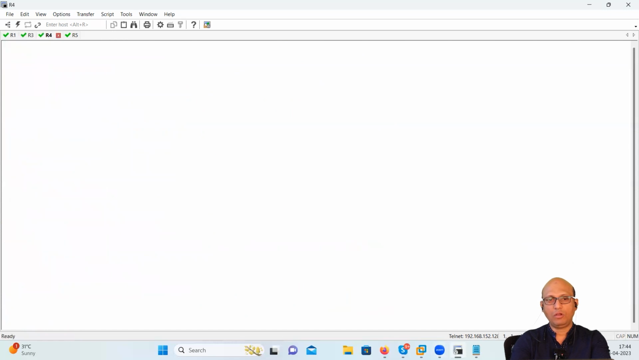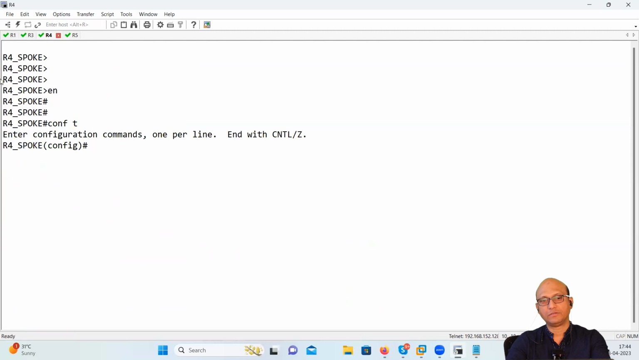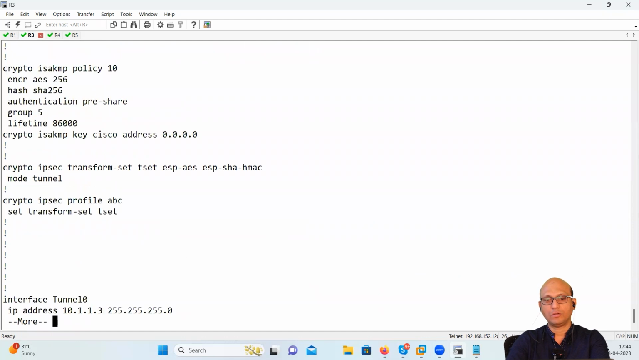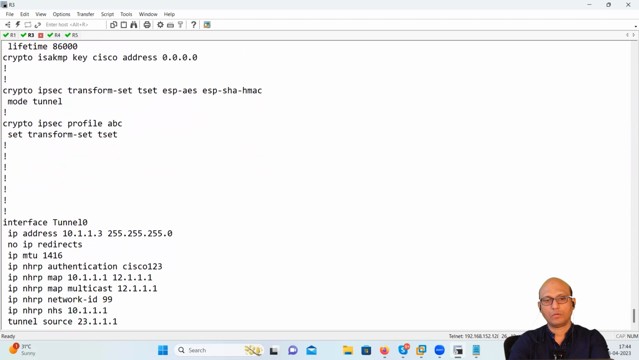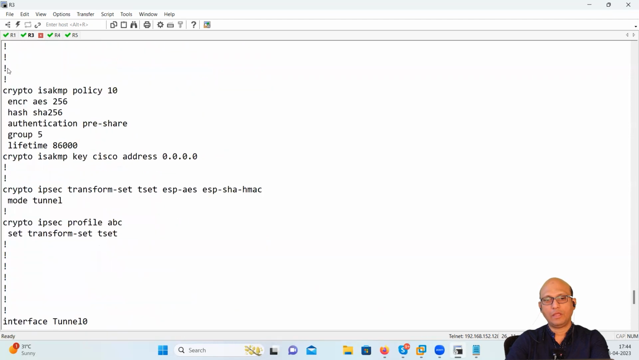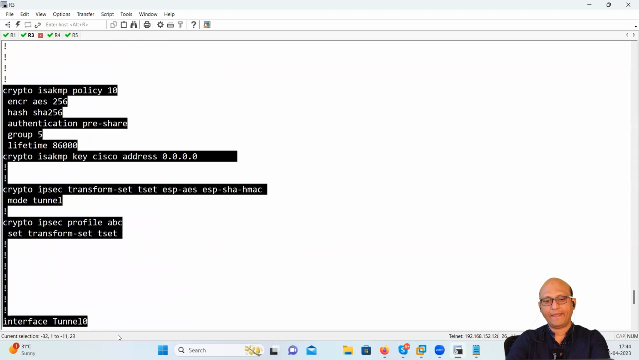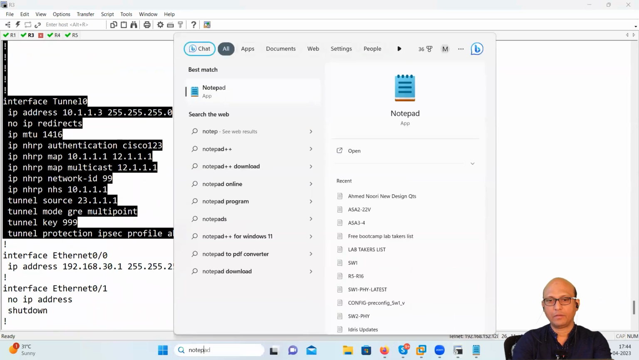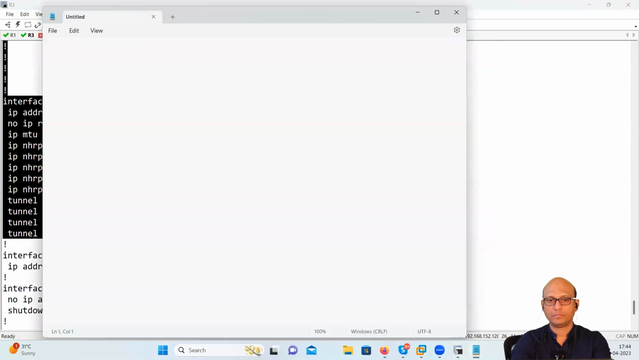Now for R4, I'm going to use the same commands I gave for R3. So I'll go here and say show run. I can just copy, go to notepad, paste it.